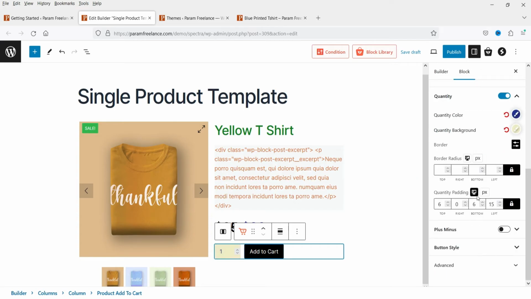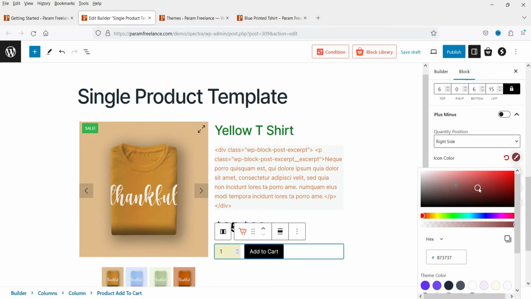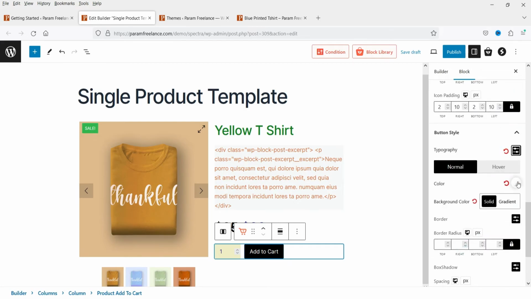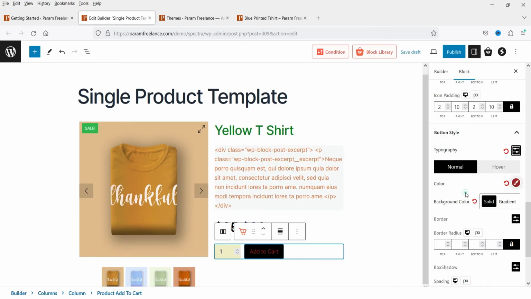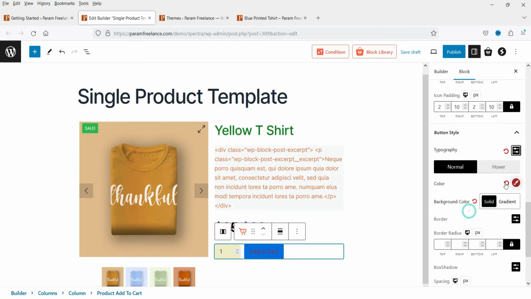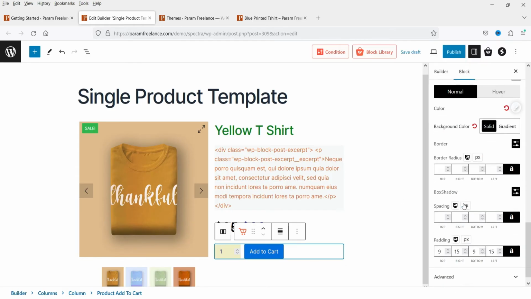You can customize it according to your requirements. Plus, minus. So you will see the plus minus signs here. You can change the color. This is the button style. You can change the color of the button. So let's change it to red. This is the color of the text, background color. Change the background color. And text color. So this one looks good to me.